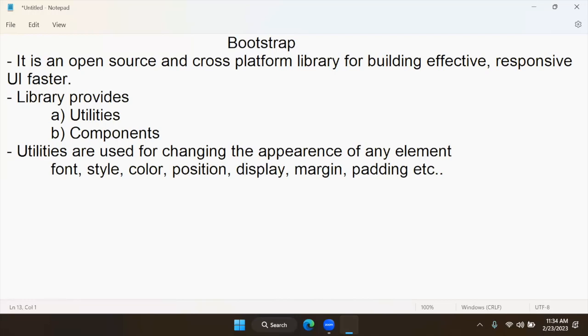Now, if you have learned HTML and CSS, to set margins, padding, and different types of effects, you have to write a lot of logic. But the advantage is Bootstrap has them ready-made. Bootstrap provides built-in utilities, which means they are already designed. You just use them. How to use them, I will show you. So Bootstrap is a collection of a lot of utilities. Utilities are used for changing the appearance, and you can change the appearance of elements by using them.